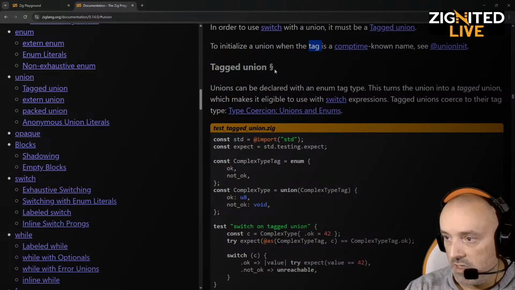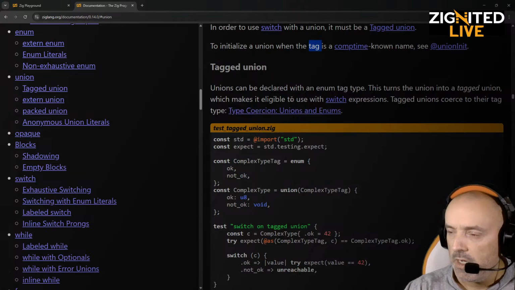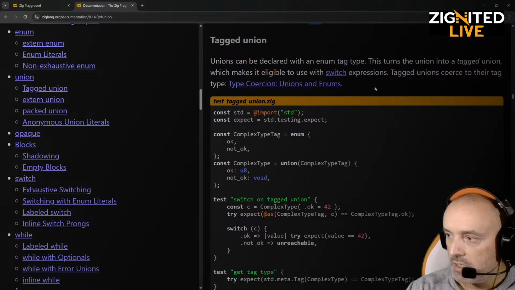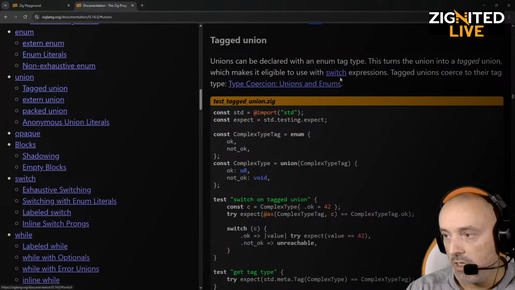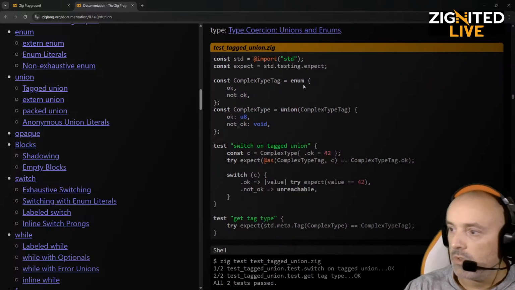So first of all, let's see the tagged unions here, and then maybe go back. Tagged unions can be declared with an enum tag type. This turns the union into tagged union, which makes it eligible to use with switch. Aha, so they cannot be used without declaring the tag type. Okay. Tagged unions coerce to their tag type. Okay, so let's see what they want to do.